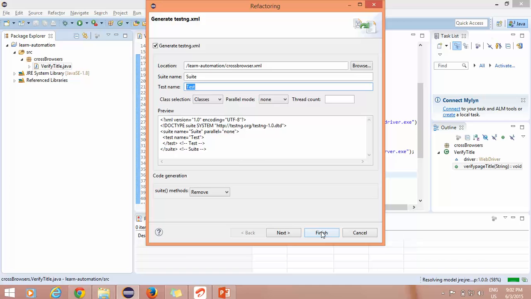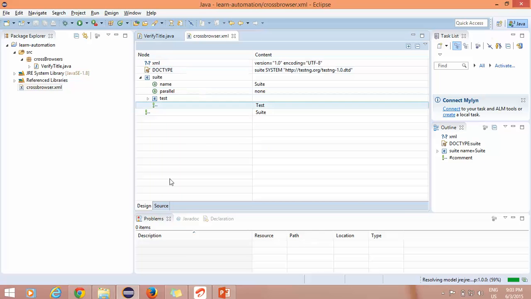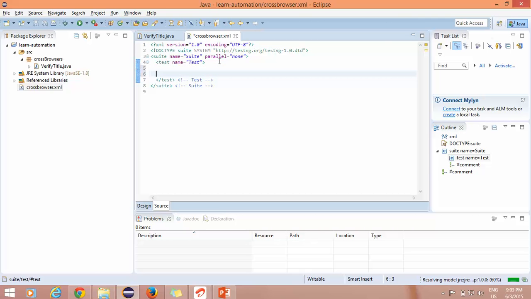So as of now you can click on finish, and you can see I'm getting one cross browser.xml. If you don't rename this, it's perfectly okay, it's totally up to you. I generally rename this so that once I check my code, I can see what exactly this XML file is doing. So you can see here I have created this XML, but I'm not getting the class name. So let me quickly add it.